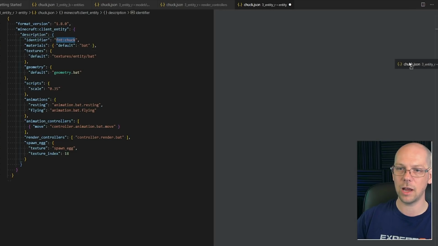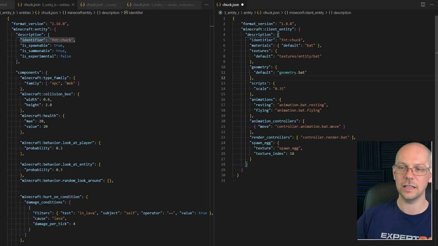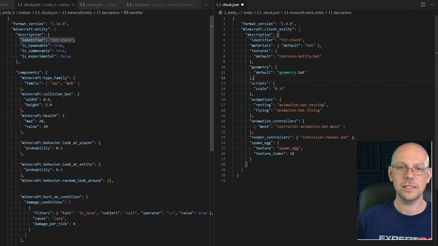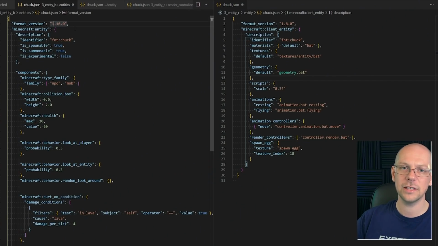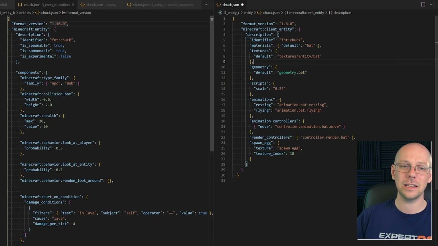So let's drag this to the right hand side and we'll put our behavior pack one on the left hand side. We've got FNT Chuck there on the identifier and FNT Chuck there on the identifier. That tells the game that the resource pack file is linked to this behavior pack file. You can see the format version on the left-hand side is 1.16. The one on the right-hand side is 1.8. That doesn't actually matter too much.